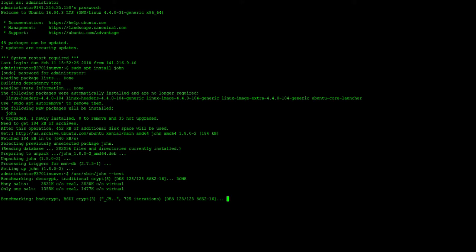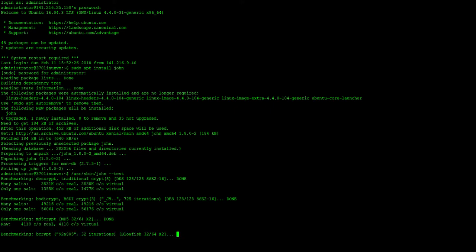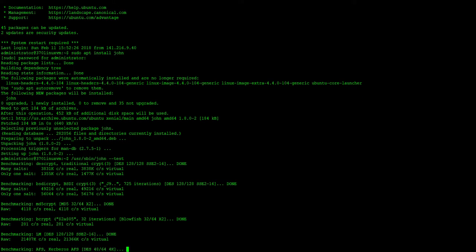It goes through and shows you how many combinations per second it can do with many salts and with only one salt. And it shows you this on the different hash algorithms that are out there. We have DES, MD5, Blowfish. These are pretty common things that are used in the real world. So this won't take too long, so I'll just go ahead and let it run through the test. And this is also a good way to make sure that it in fact installed properly.